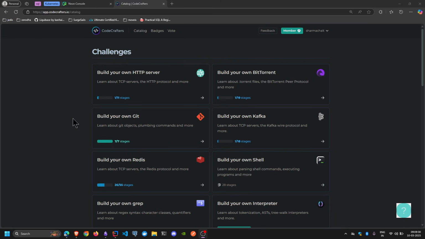Codecrafters is a platform that lets you do build your own software kind of challenge. As you can see, I have completed build your own Git, and it was an easy challenge. Only had 7 stages. And lately I had been working on build your own Redis, and I have done about half of it. So I thought I'd make a few videos on it, how I implemented my solution.